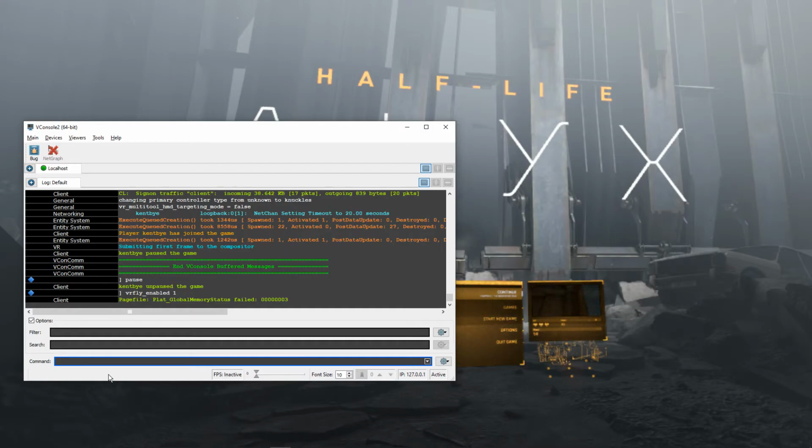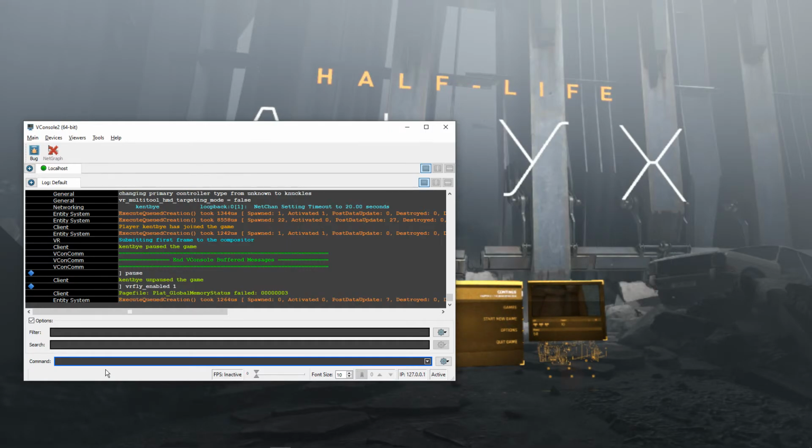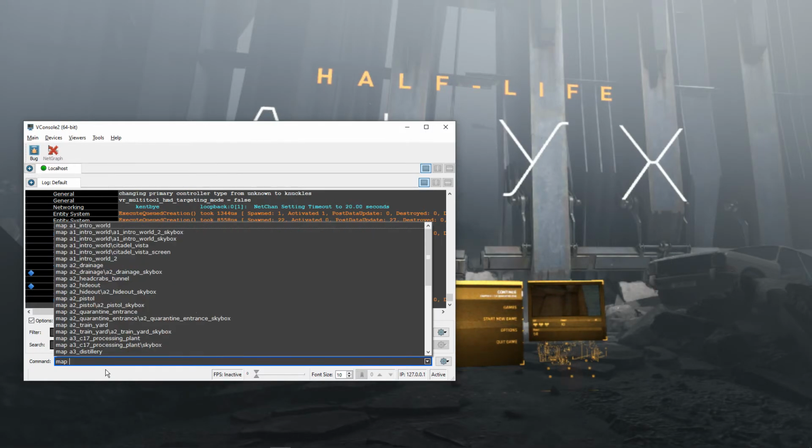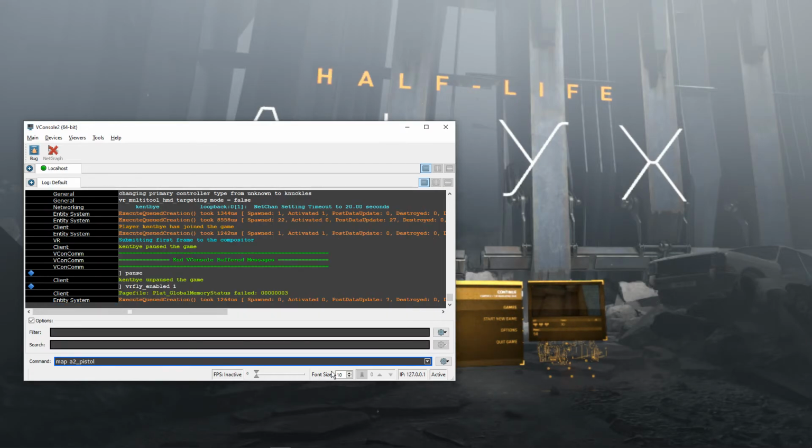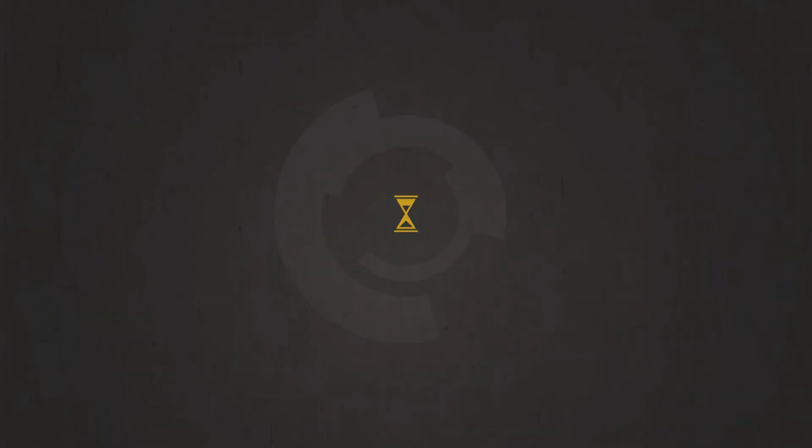So if we want to load in a map here, there's a command, just map, and then you'll see all the different map worlds. And some of these worlds aren't actually the worlds. I don't know if those are still developer or whatnot, but most of the main maps are here. And I'm actually going to go to Pistol here. And so let's load that in.